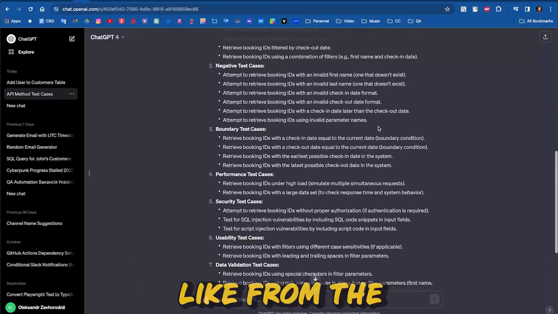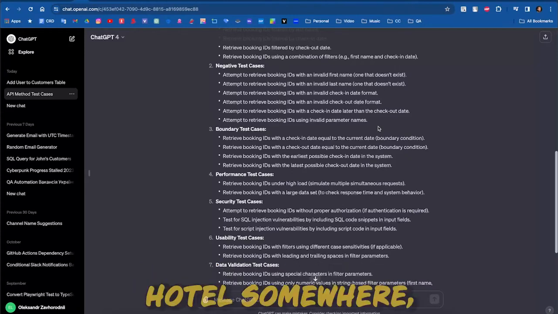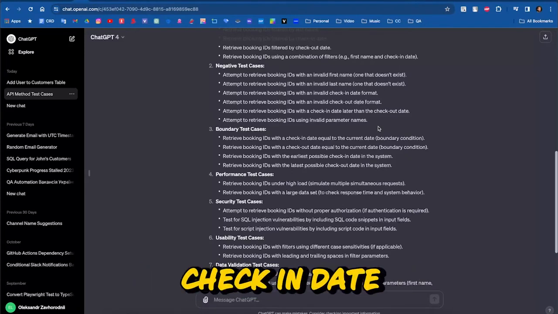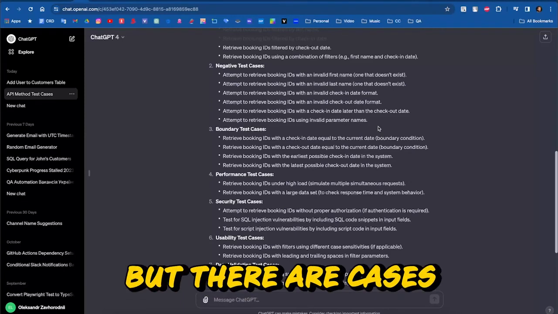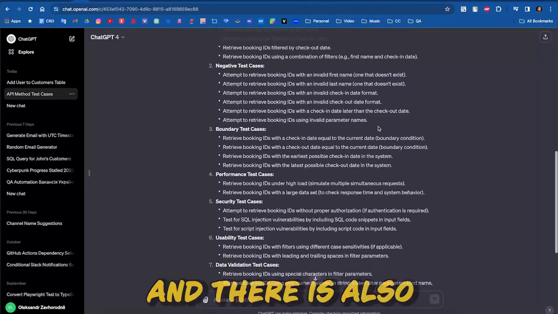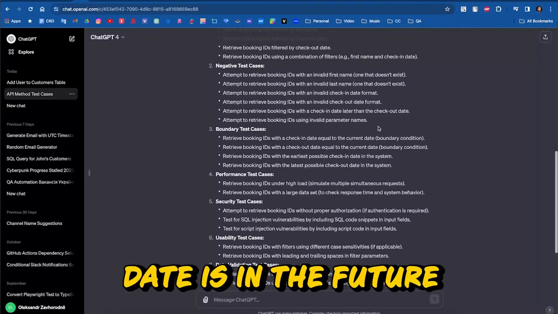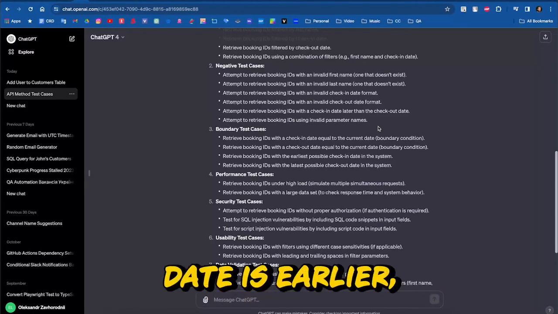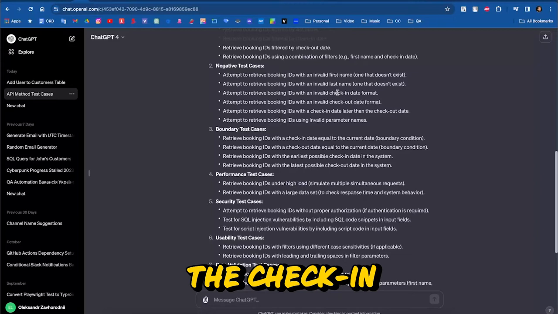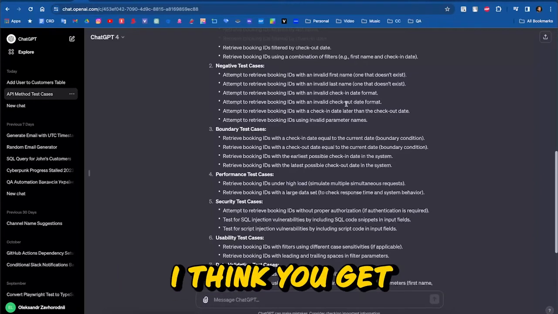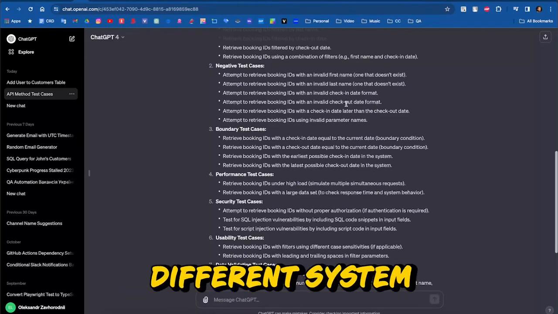If we look at the system from the common sense perspective, or logically, imagine that you are renting a hotel somewhere, so you just book a hotel room. The check-in date should and must be earlier than the checkout date. But there are cases when these dates are the same, and there are also a couple of tricky cases when the check-in date is in the past but the checkout date is in the future, or when the checkout date is earlier than the check-in date, or when both dates are in the past. I think you get the point how your mind should work in terms of trying to validate different system scenarios.